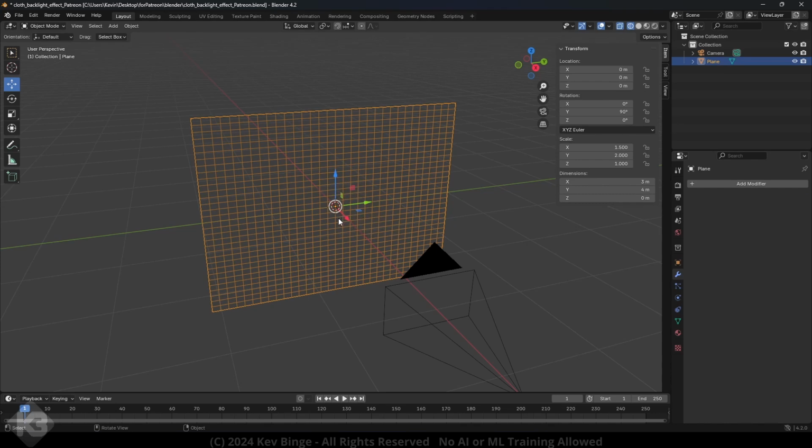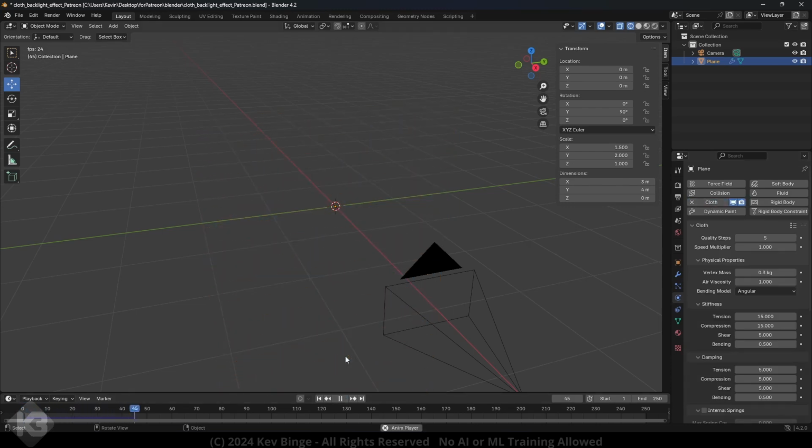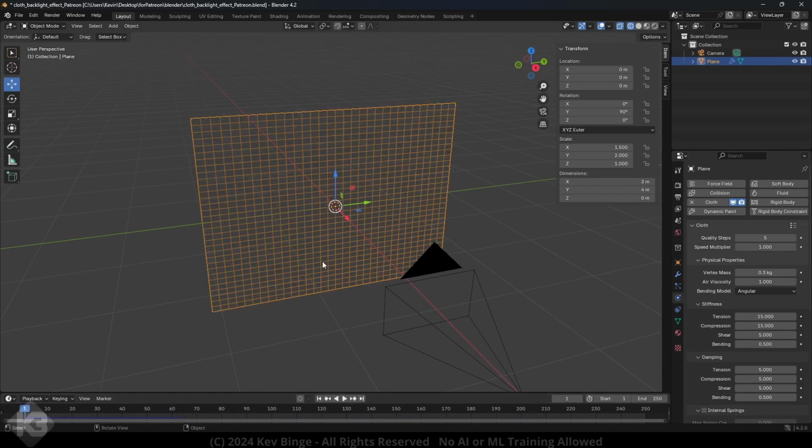So now I can start my cloth simulation. To do that, I'm going to go over here to physics and say cloth, and then I'm going to hit play, and you're going to see that happen. And you're like, well, why does that happen? It's because there's gravity, and cloth falls. Grab a piece of cloth and drop it and see what happens. Unless you're on the International Space Station, it's probably going to fall.